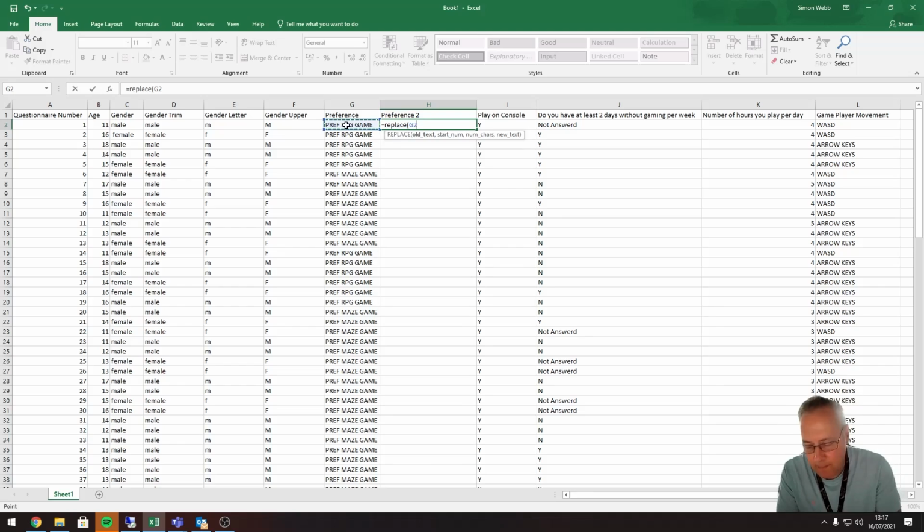Comma. It's asking me for the start number, where I want to start counting from the bit I want removed. So I want to replace from character 1 because I'm starting from the first letter. So it's going to be 1, comma, and then it's asking me how many characters I want to remove from that string. So I want to remove P, R, E, F and space. P, R, E, F is 4 characters plus the space is 5. So it's starting at 1 and it's going to remove 5 characters.